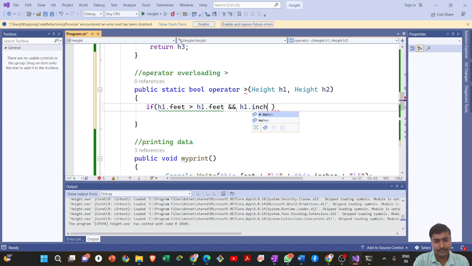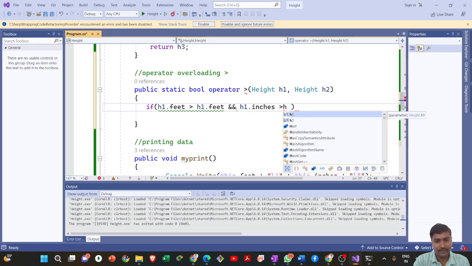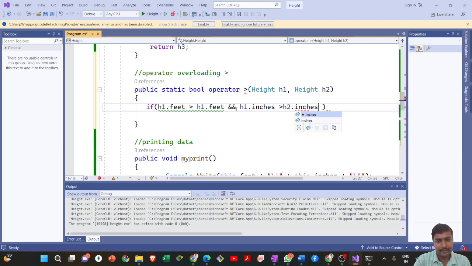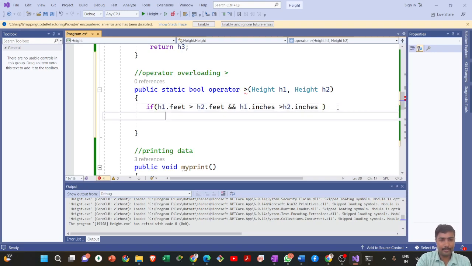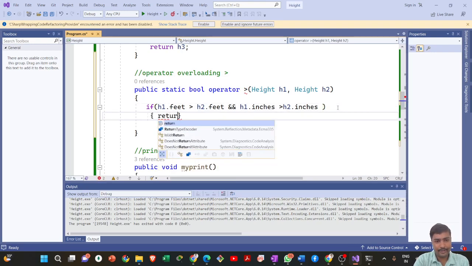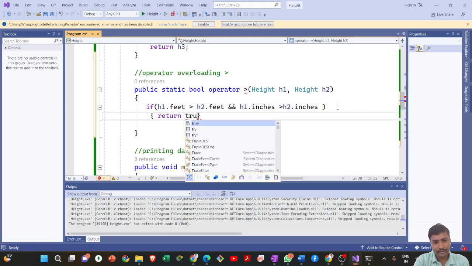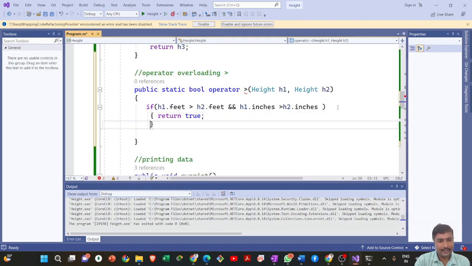h1.inches greater than h2.inches. First part, first object, and here it's second object. So first one's feet I'm going to compare with the second one's feet. Likewise, first one's inches and second one's inches. If both are true, I'm supposed to return true, else I'm going to return false.